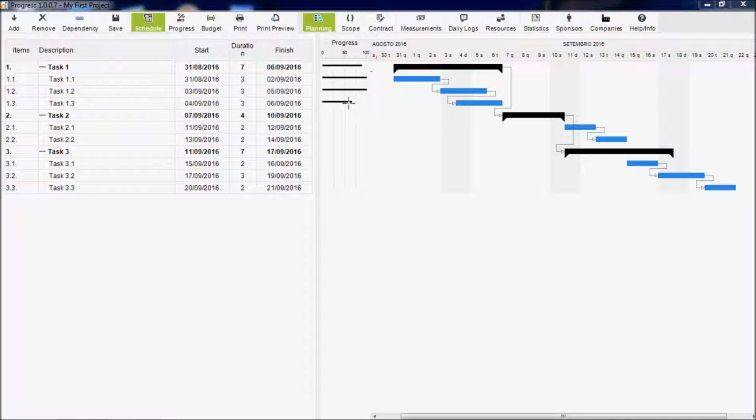The black bars you see are the representation of the weighted progress for the current date. When you set the actual progress for the current date above 0, another bar will be drawn below the weighted progress bar. That's the actual progress bar.